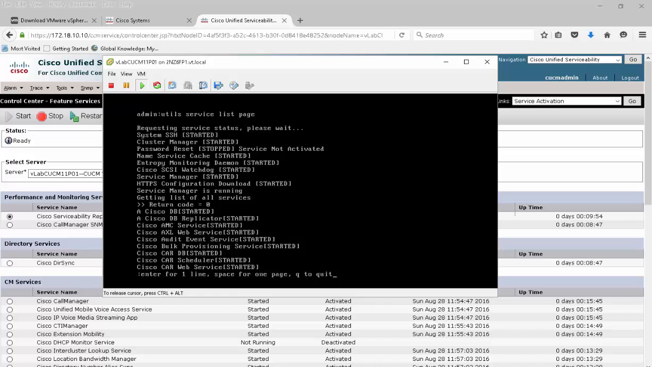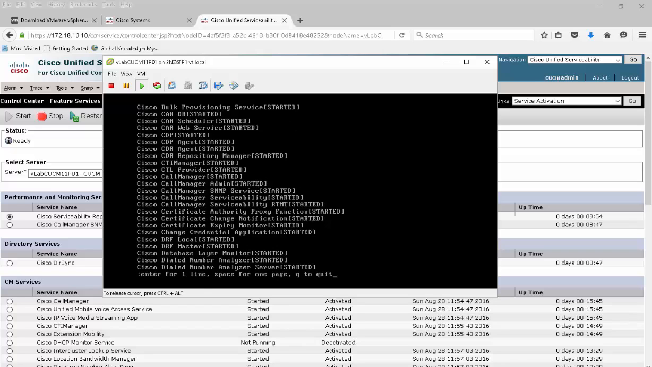So you can see some of the service status right here, started, activated. Then if you hit the spacebar, it brings up the next page. Right here it shows the call manager service started. Normally the longest service to start is the Tomcat service, and that's the one that takes a long time. So sometimes once you restart the server or something, you may have to wait about 15-20 minutes before you can get into the page.